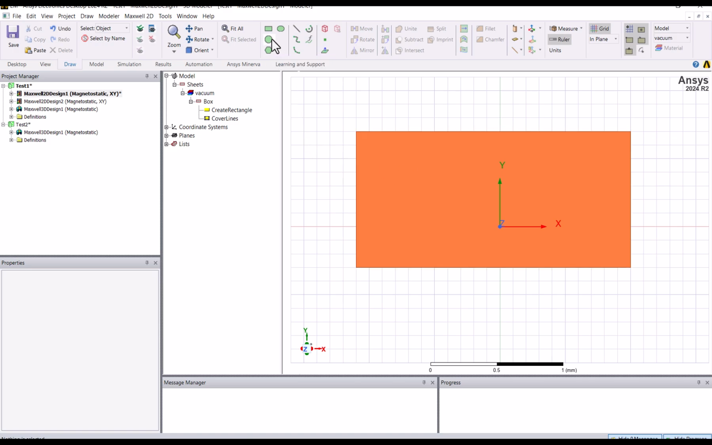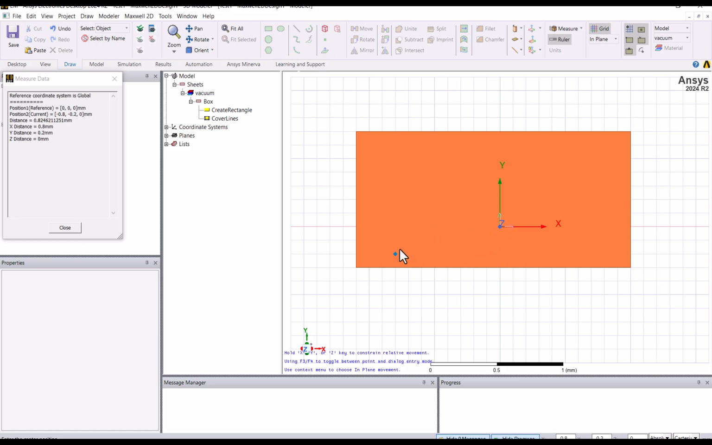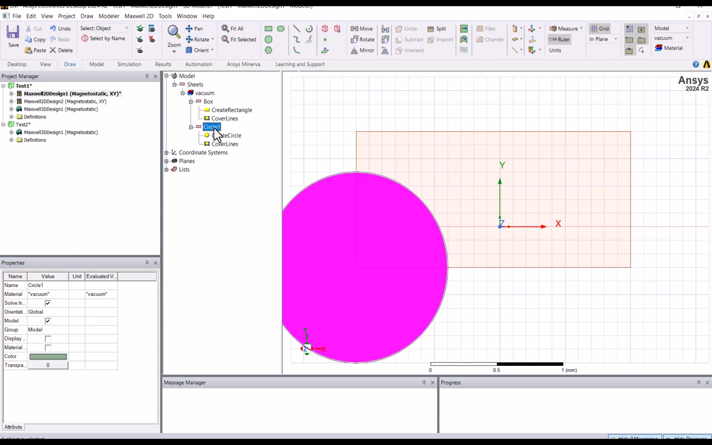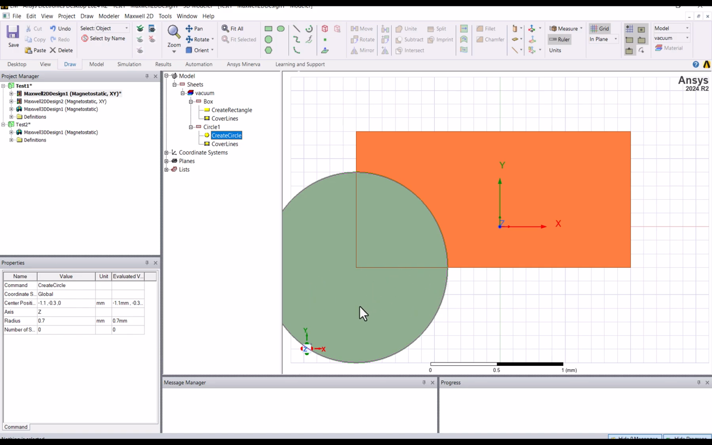Now say we want to create a circle, so I will just click on the circle. The first click will define my origin, and the second click, wherever I am doing it, will define the radius. You will see that in the model tree I have something named circle 1. If I want to change the definition, say the center position, I don't want it at 0.3, I want it at 0.5. Automatically that will move. Radius, say I want 0.8, so it will move accordingly.